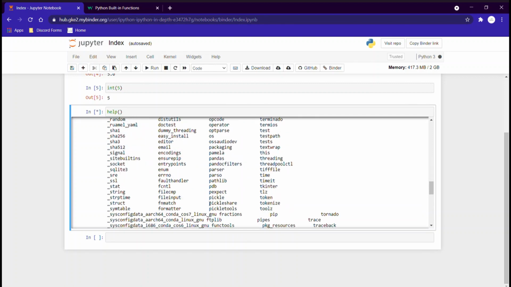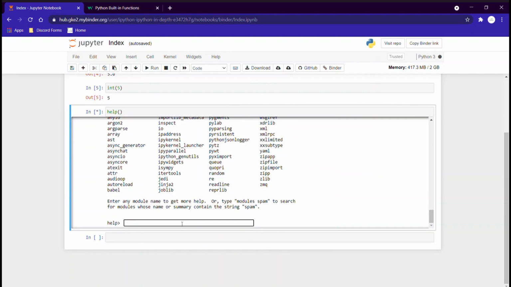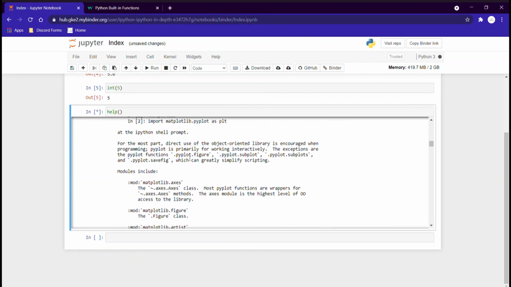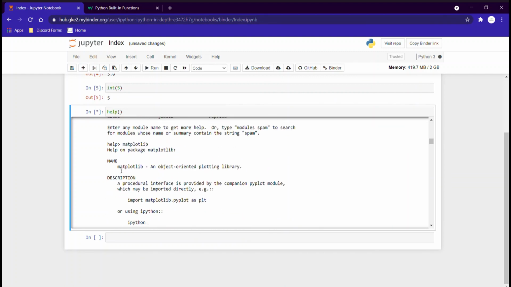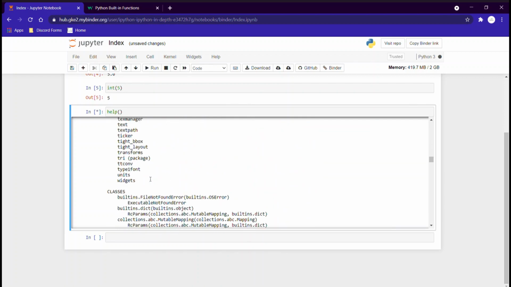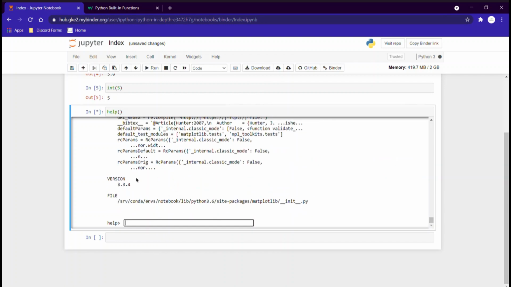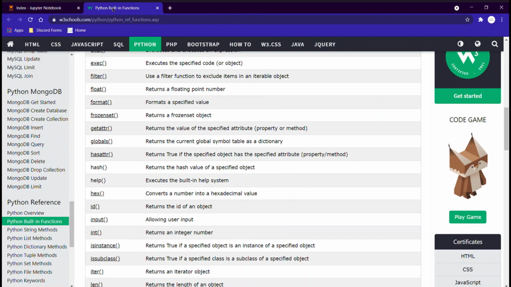Now you can just go down, then matplotlib. There. This is basically all you need. This helps a lot when you are stuck with something. So that's all you need to know about help. You can try it on your own. Hash and hex, these give you other forms of the same number, like the binary.